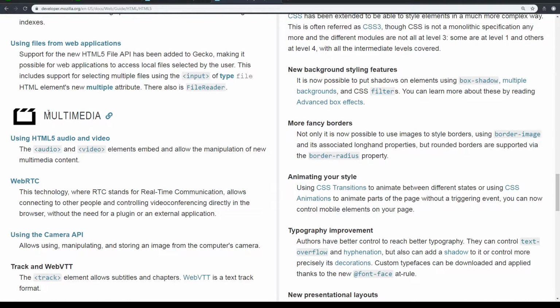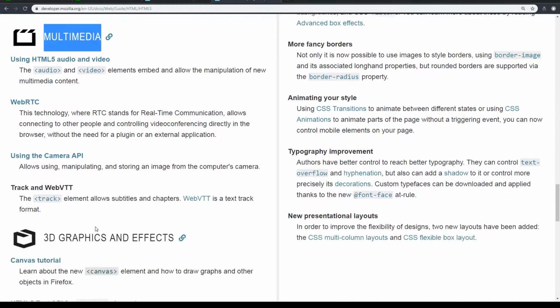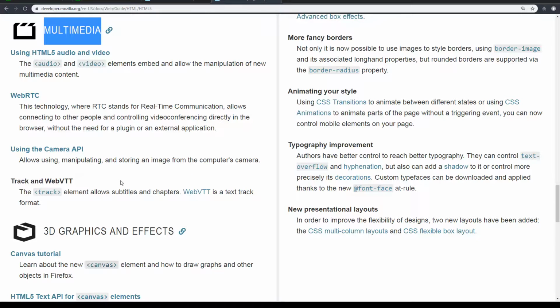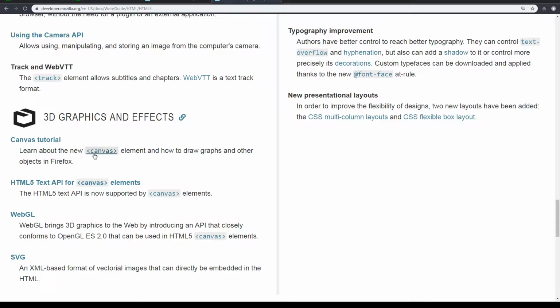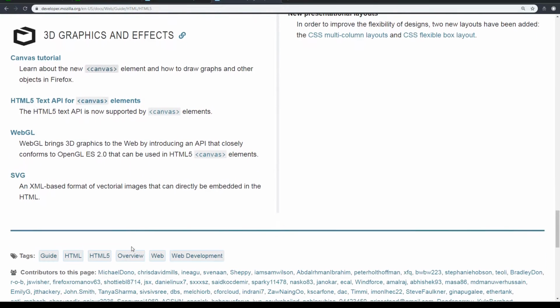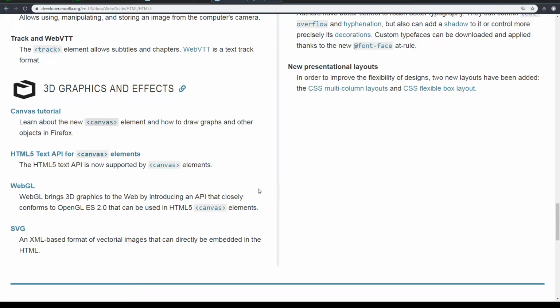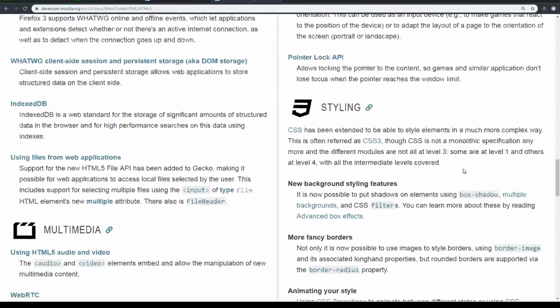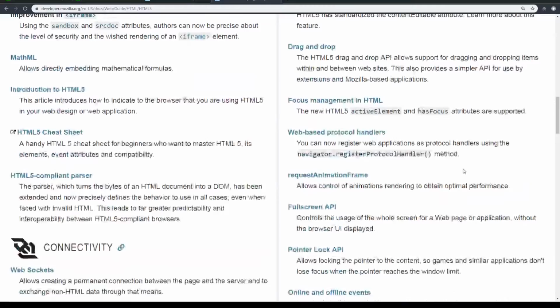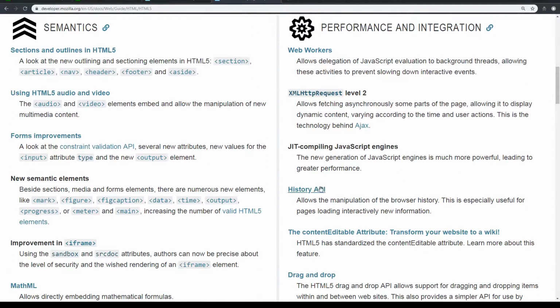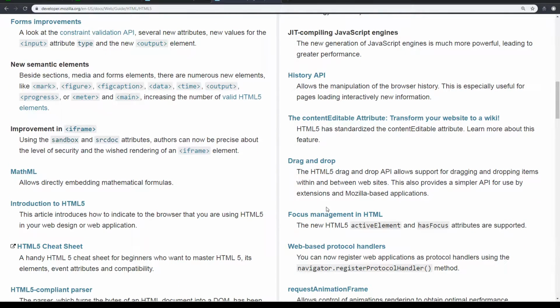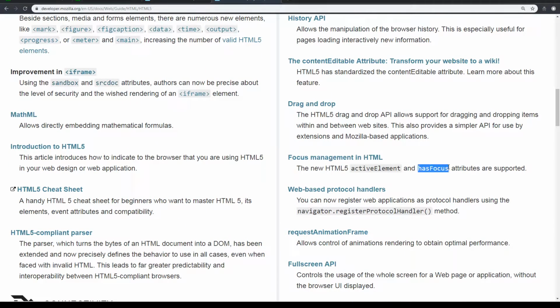Here we use multimedia, so this section is multimedia: audio, video. This is used a lot on YouTube actually, and then track is used to track various things in the multimedia section. There's also 3D graphics and effects, which uses Canvas, and we're going to use Canvas a lot later on in the D3 section of the course of freeCodeCamp. And then obviously there's web workers, history API, drag and drop, focus management. Has focus is a JavaScript type thing.